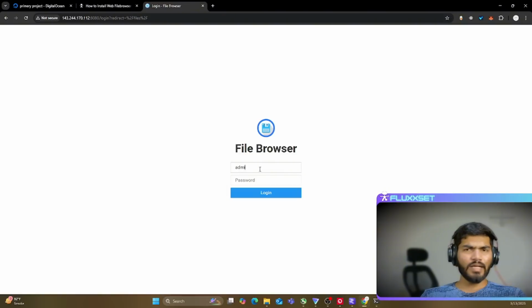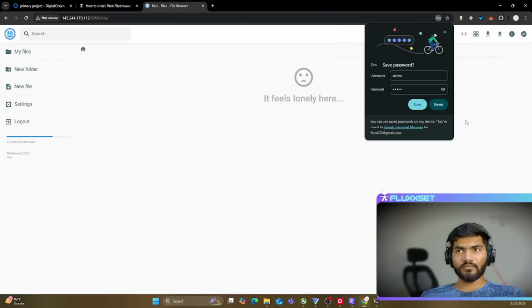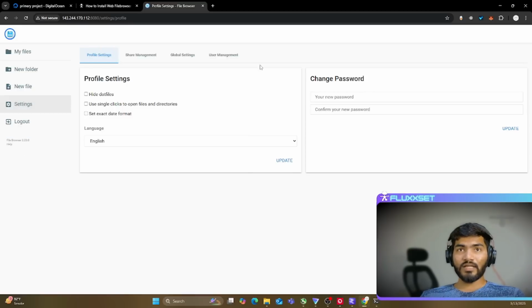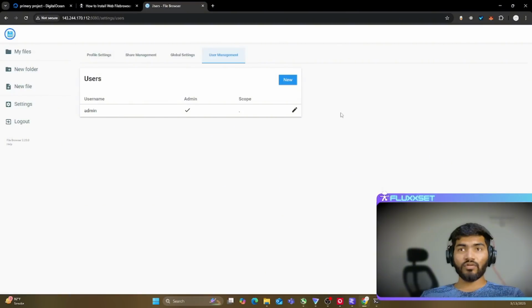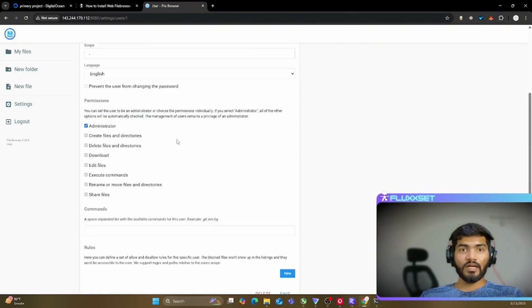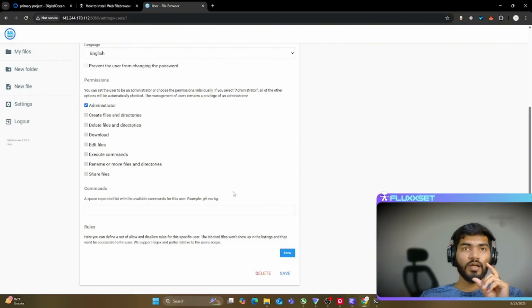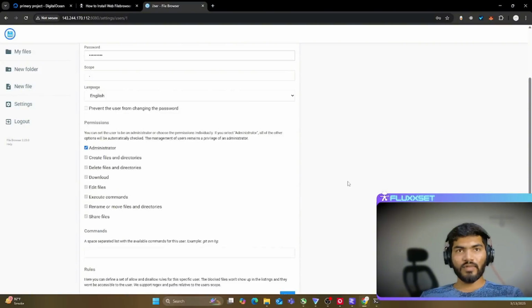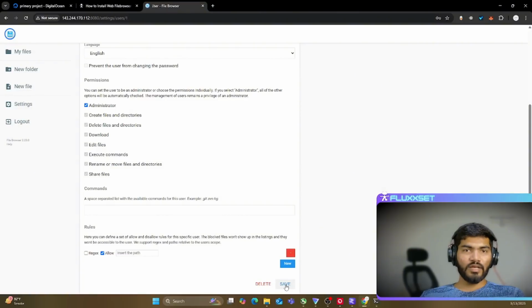Now by default, I think it has the username admin and password admin. Once you log in, you need to change the default username and password. How? You can go to the settings, then go to user management, go to the admin, click on edit, and here somewhere you should find the option to change the password. Can you see this is the password option? So let me add one secure password. This is my secure password, and let me click on save. Now it is saying updated.